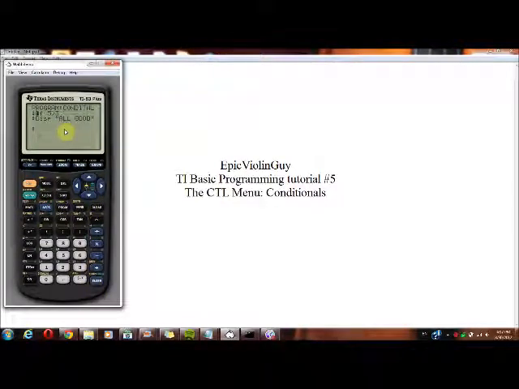Now, what if I want to say, what if 5 isn't greater than 3? What if something is wrong with this calculator? Well, then I can say else. Let me check that yeah, this is correct. Actually, before I get into else, let's talk about then.